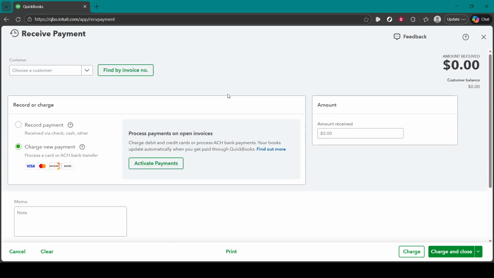To confirm, open the invoice and check that the balance is reduced or fully paid, and open the credit memo to see that it shows as applied. That's it. Your credit is now properly linked to the invoice.